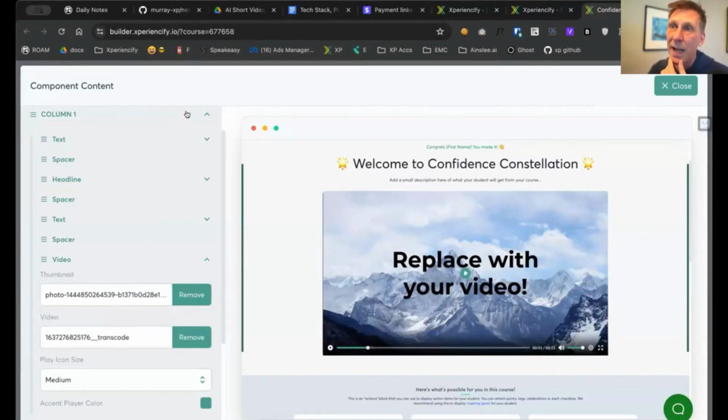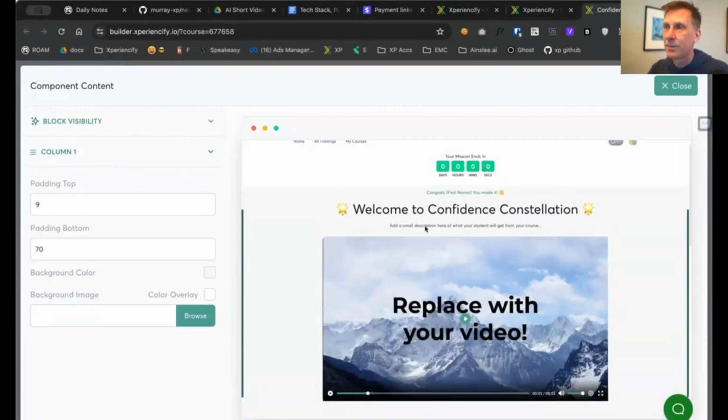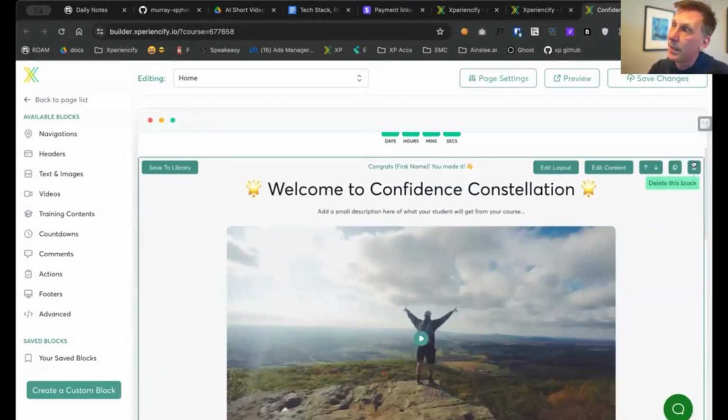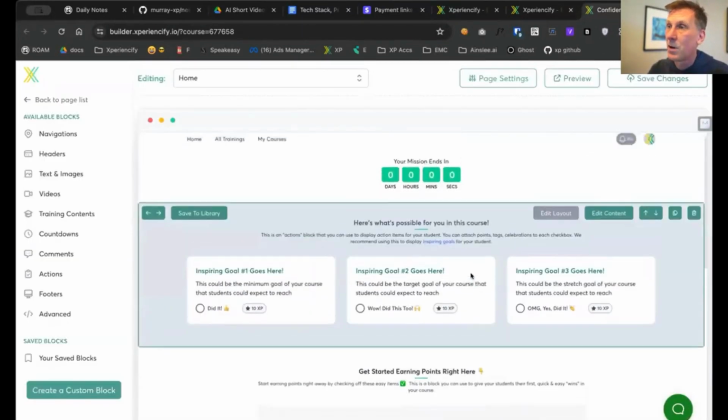But let's say you didn't want to have a video. Let's say you wanted to have a whole different block and a whole different piece of content experience here. You can totally do that. If you wanted to delete this block, you come over here to the delete button, right? It's where I'm hovering the mouse over here in the top right. Delete. You can get rid of it completely. Boom. And now it's gone.